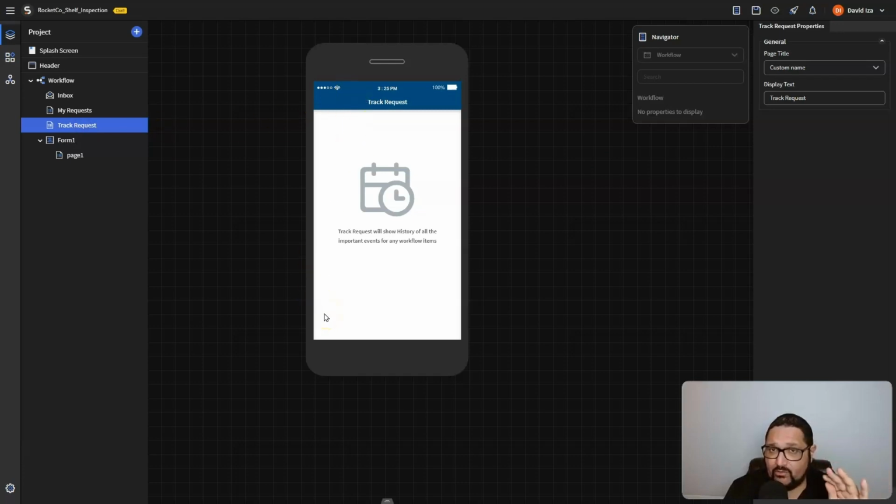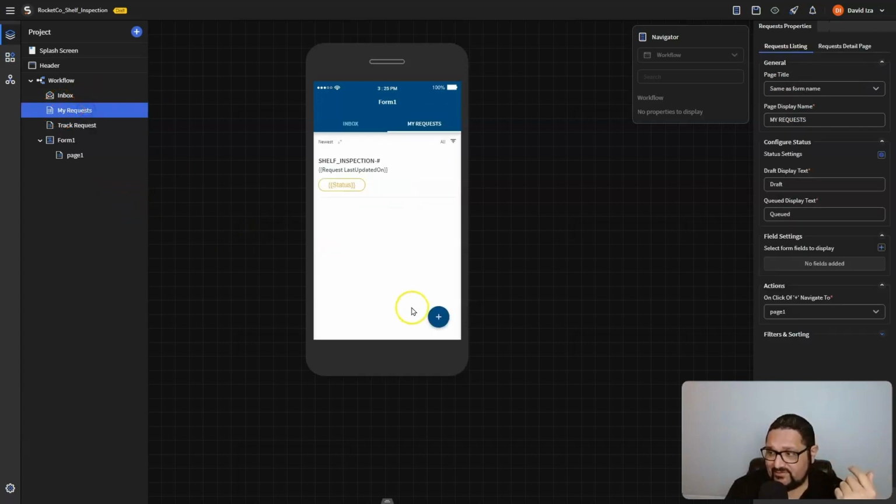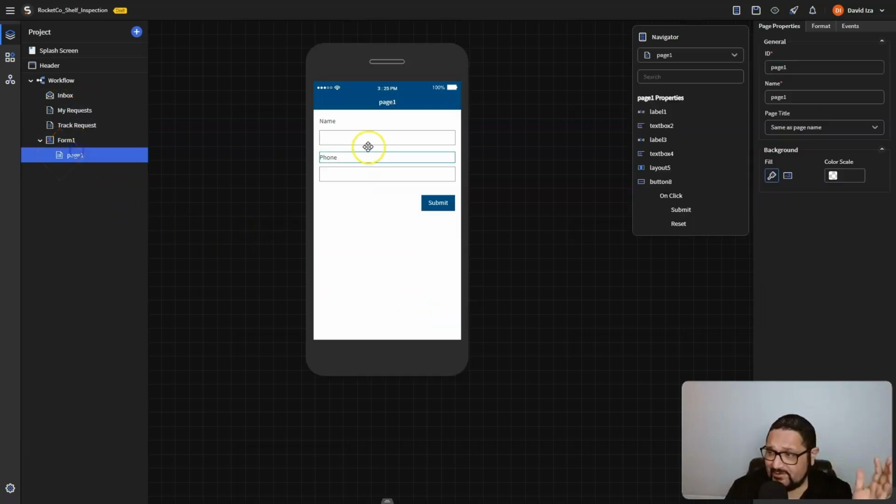This is going to show all of the different stages of approvals that have been defined in the Workflow Designer area, which I'm going to be showing in just a moment. Now, when you click on My Request and click the plus button, then the form that you define or design is what's going to pop up for that request to be submitted.